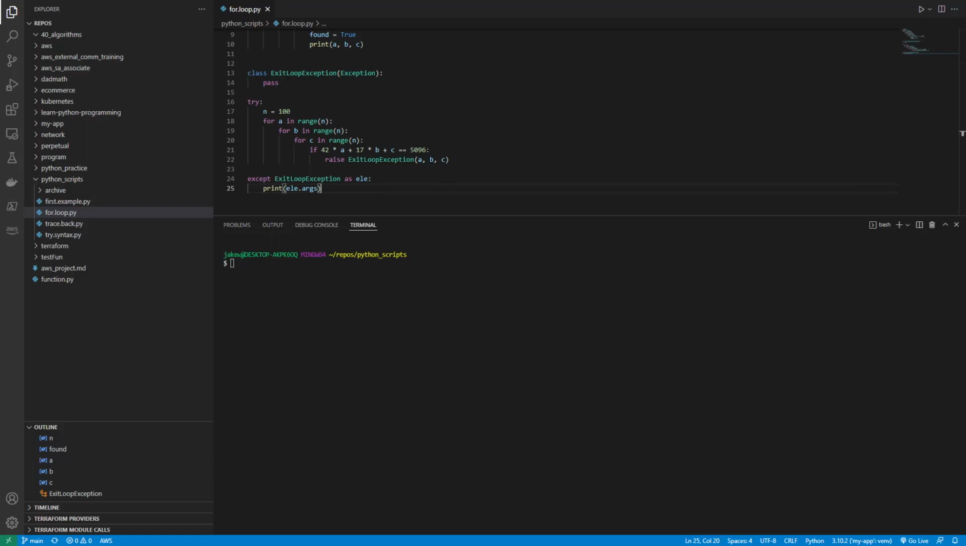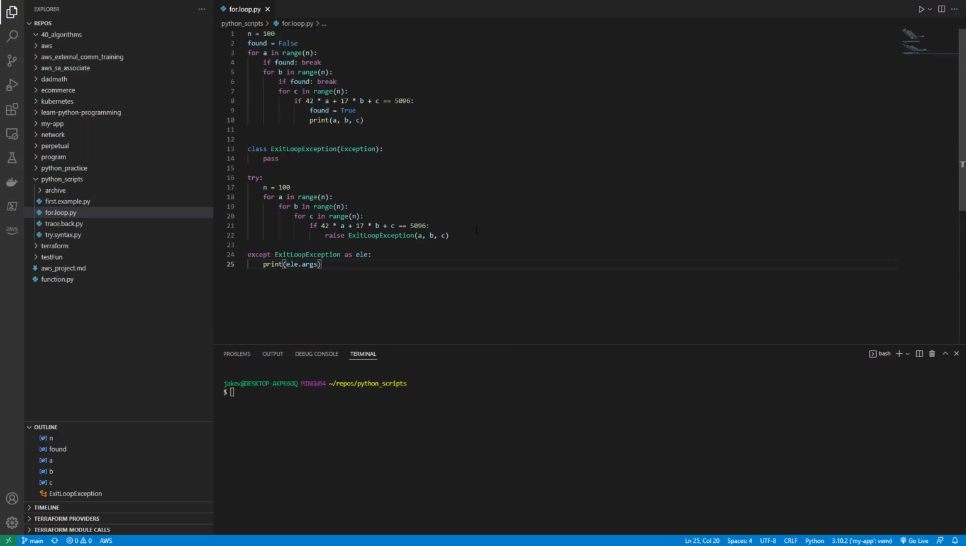But we're getting into some weird stuff now, so hopefully you're still having fun. In the next section, I'm going to leave the exceptions for now, and we're going to move over to context managers.